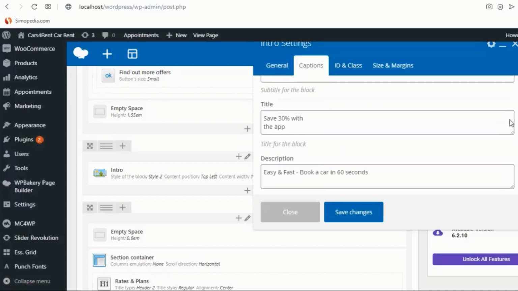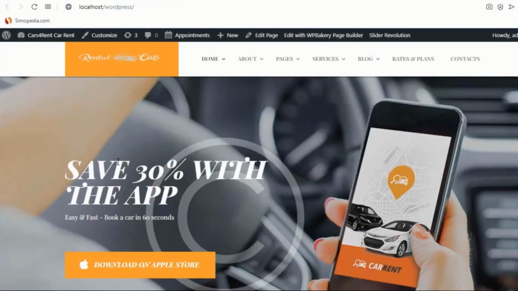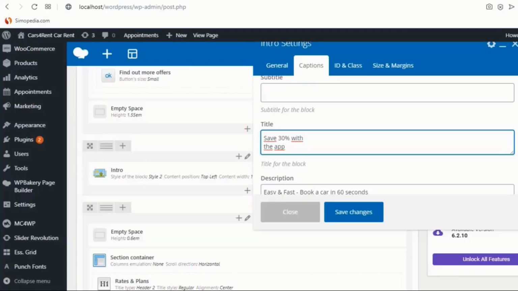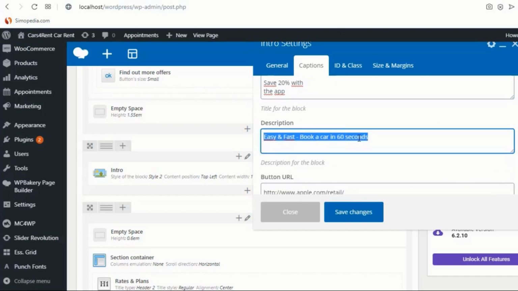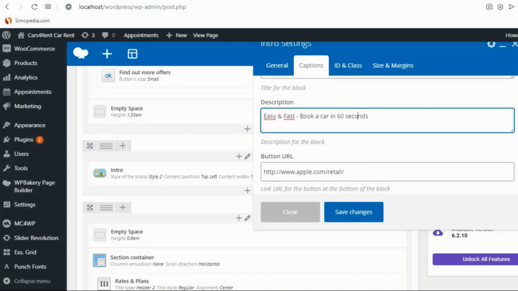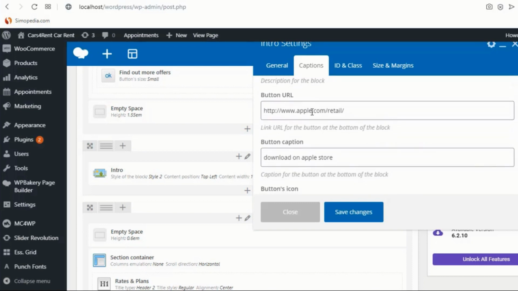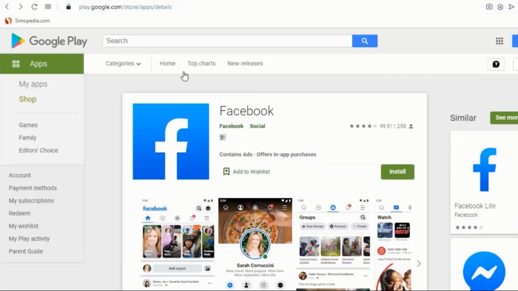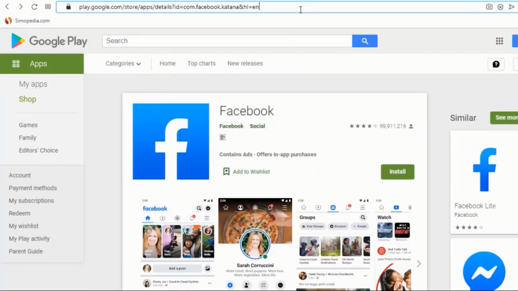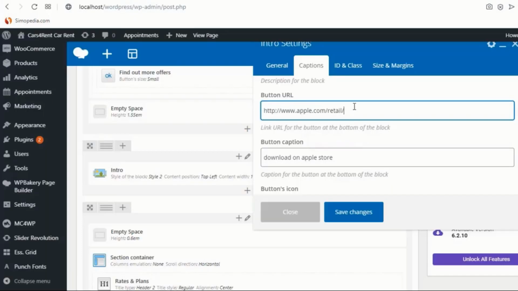So now we are just going to this part. Save 30% with the app. You can click edit it, save 20% or 10%. You can add any other content if you want in this part. Here I just go to Google Play, I click here, I copy the link of the Facebook app, for example, and I'm just going to paste it here, like it's your application.